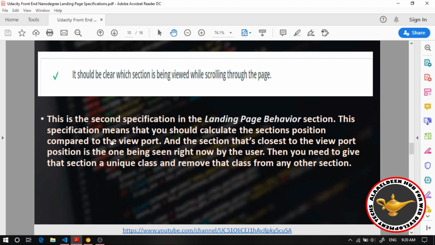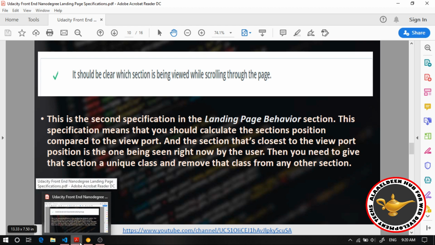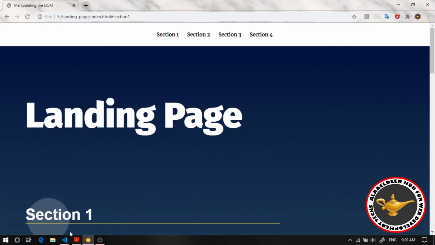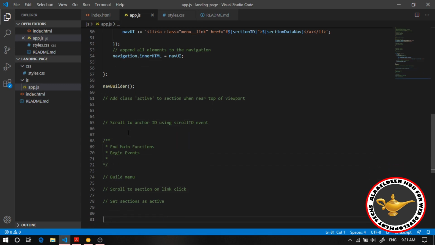So basically, this is the hardest specification in the entire project, and most students won't pass because of this. So let's start implementing it from scratch together, step by step. I'm gonna head to my code here, the JavaScript, and I want to start implementing this in the object-oriented JavaScript. So first, I'm going to create a new function.